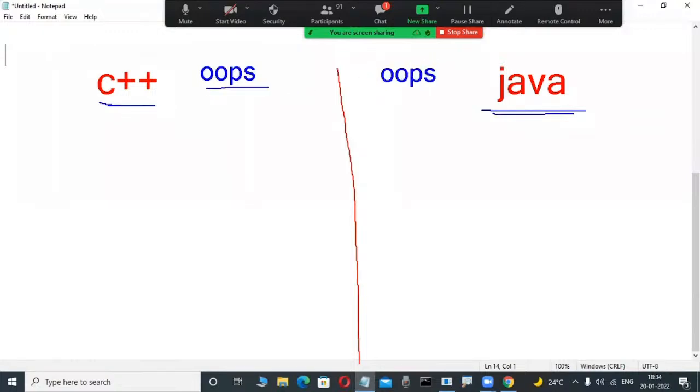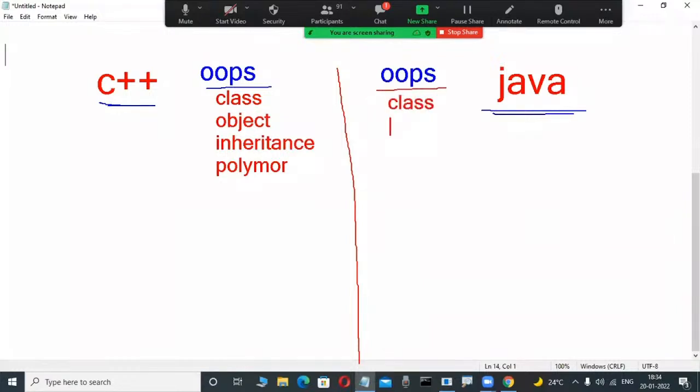Here also OOPS concepts are there. OOPS concepts means, as some fellows may know, the class concept is there. Again, the object concept is there. Again, inheritance is a concept. Observe here. Again, polymorphism is a concept. Same here in Java: what is a class? What is an object? What is inheritance? What is polymorphism? So many concepts are there. That's why conceptually class, object, inheritance, polymorphism are conceptually the same.